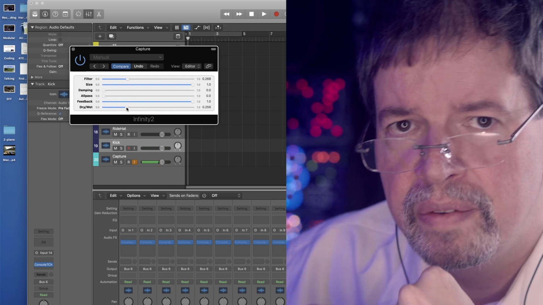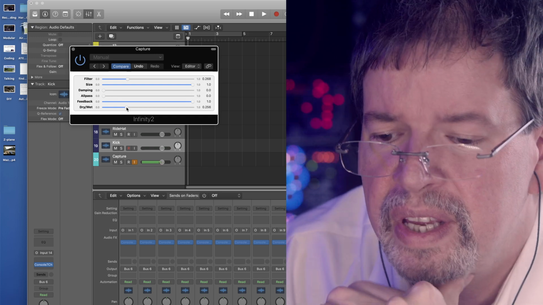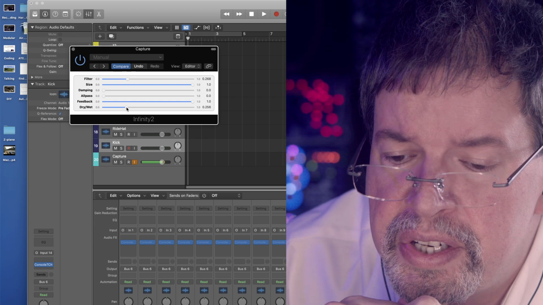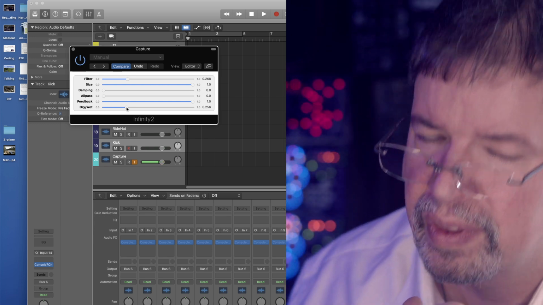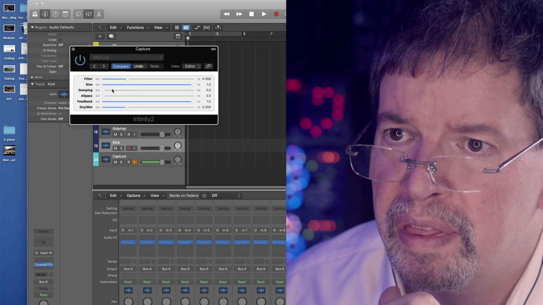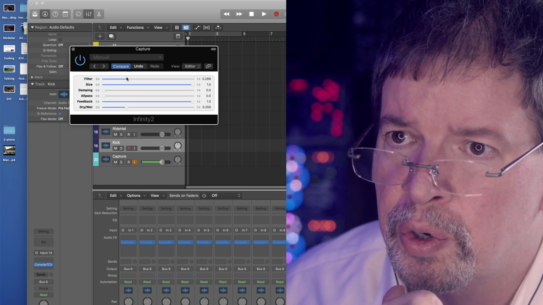So there you have it. Infinity2 is, much like Infinity before it, an audio unit and VST plugin. It should be good fun to play with. I'm hoping people will enjoy it.